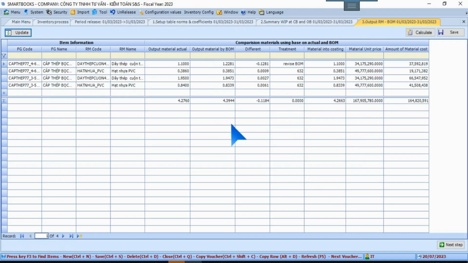Step 5. Compare the difference between the output materials in actual and the norm of materials. After obtaining the quantity of output material in actual and output warehouse according to the norm, this step needs to determine the difference in the quantity of materials between the actual and the norm. Case 1. Output material and actual material according to the norm. The difference will be recorded in the cost of goods sold. Case 2. Output material and actual differ from the norms, revise BOM.